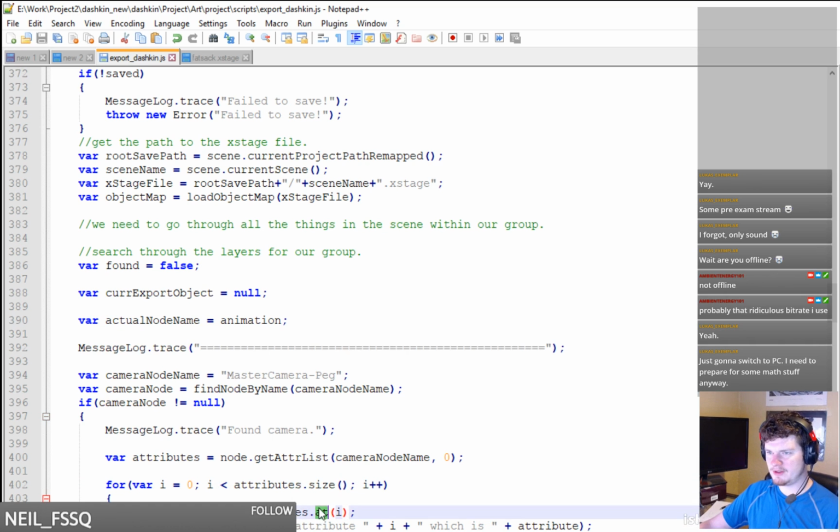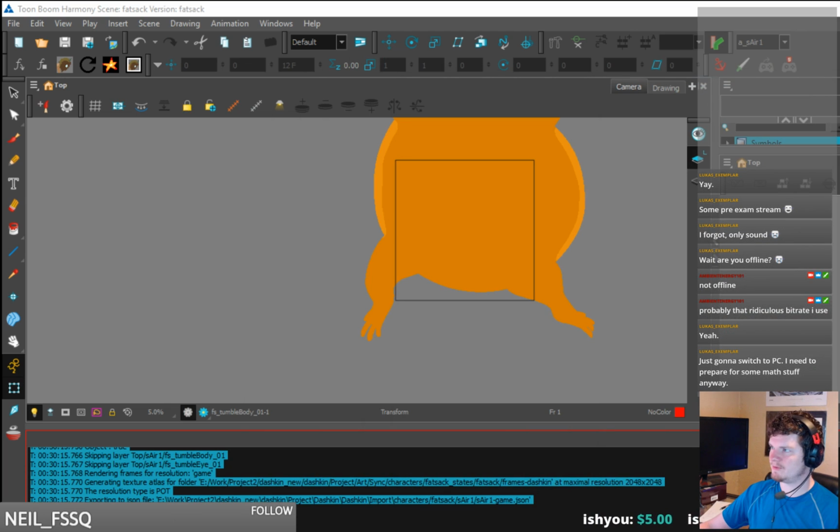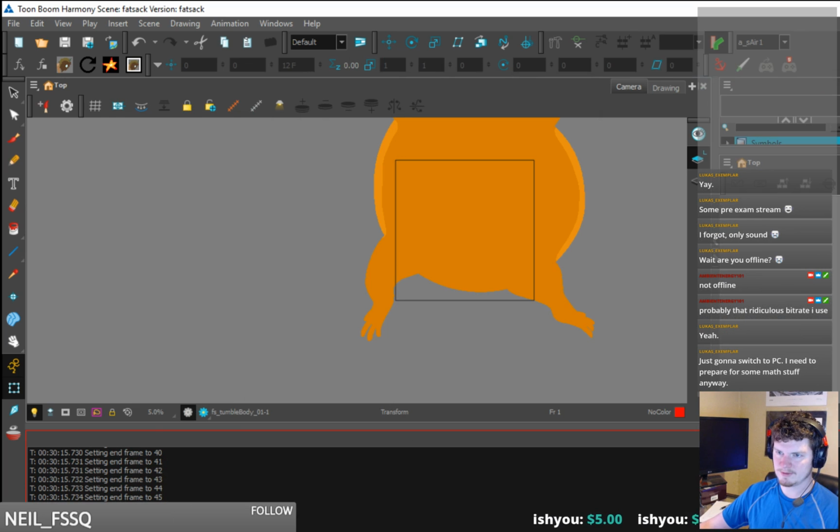Because we're dealing with these Qt objects which are not the same as JavaScript objects. So we're going to have some problems with that. Like we can't index into arrays like we want to.